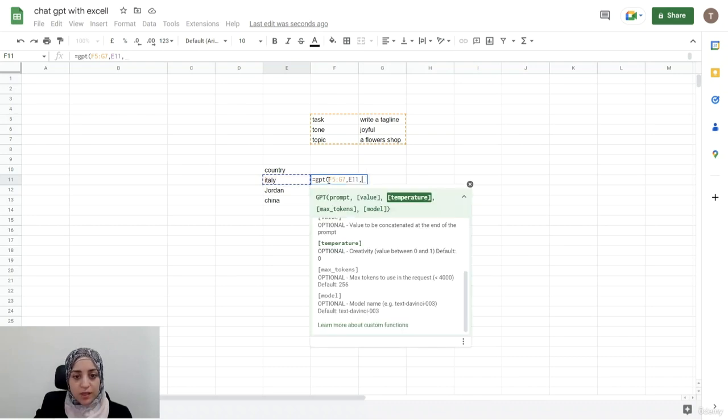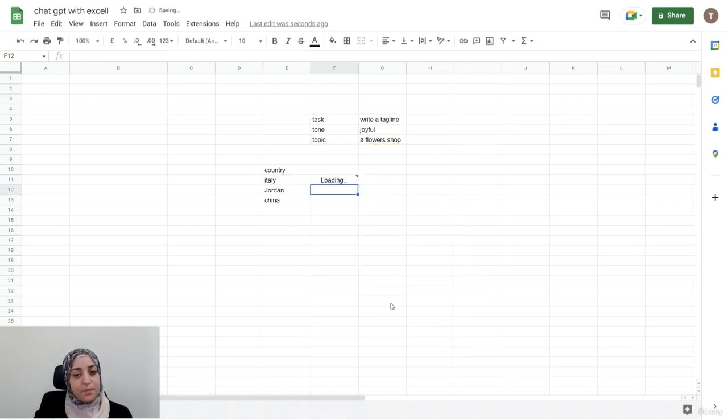Good. And now let's add the temperature function. And remember, put a $ sign next to the number and the letter over here to make sure that the prompt each time is specified exactly for this value. And enter. And let's see, what do we get here? It says, happy blooms, bringing a little bit of Italy to your doorstep.